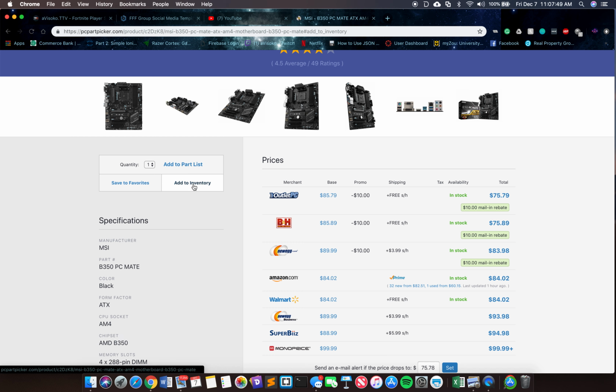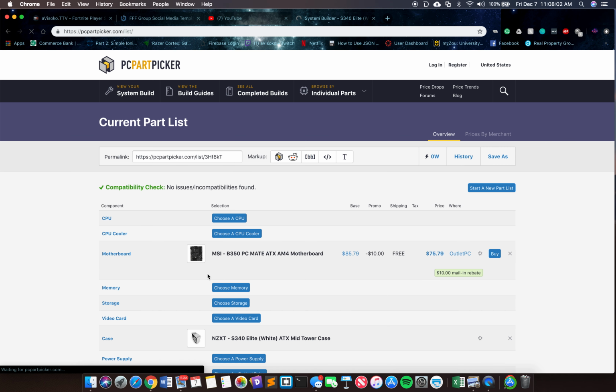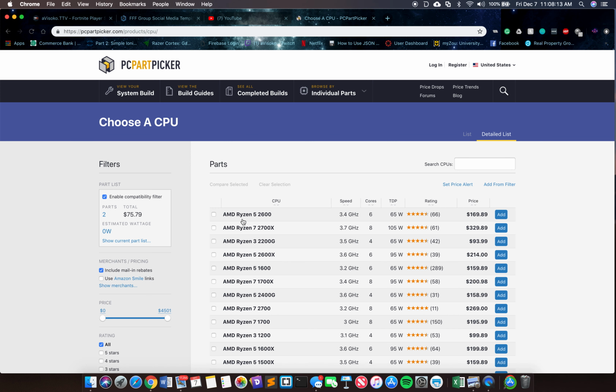Whenever I was looking into this build, I was looking at the differences between Intel and AMD. Sorry, not add to inventory, add to part list. And I ended up going with an AMD. I've never gone with an AMD processor, but with this build, I went with the Ryzen 7 1700X, I think. Yeah, I went with this guy right here.